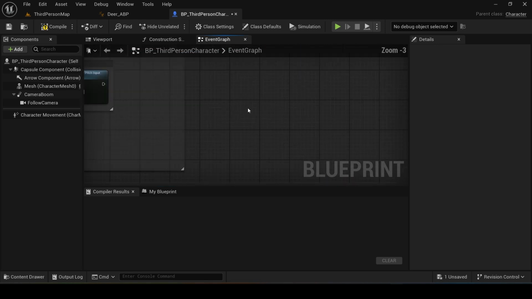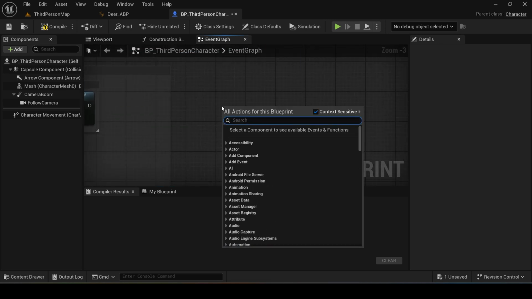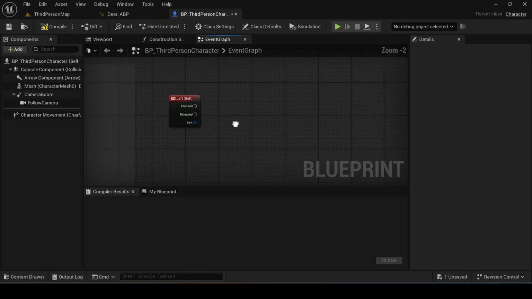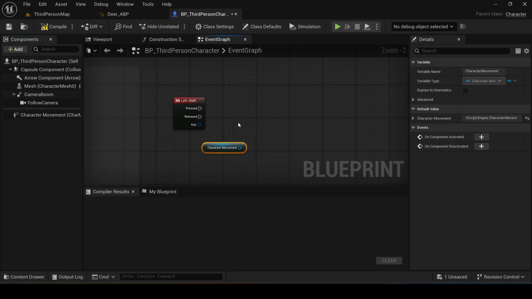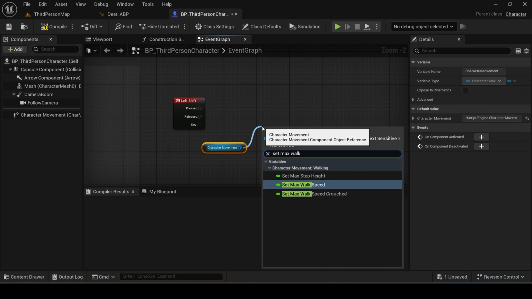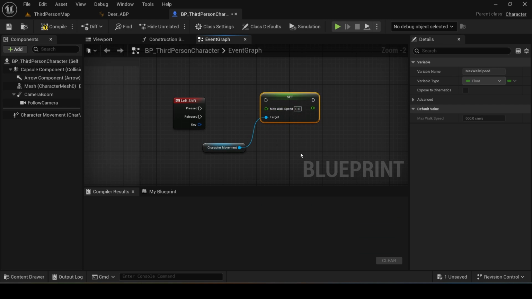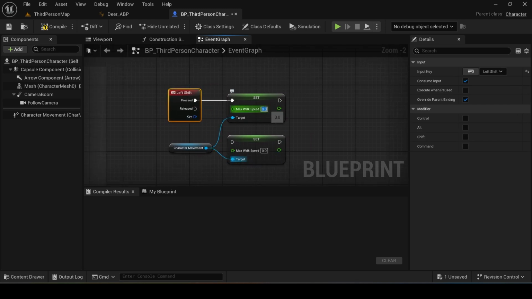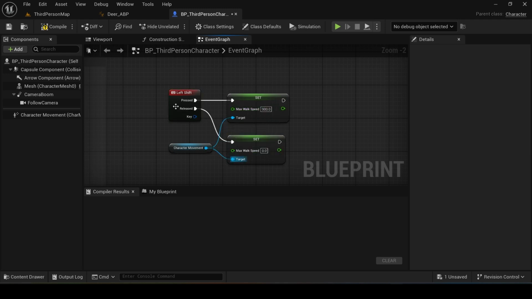We'll make the Shift key on keyboard the button that activates the run cycle. In an empty space, type any keyboard letter. Then select this little keyboard icon and press Shift key on keyboard. Grab the character movement from the corner and type Set Max Walk Speed. Copy and paste it again. When left shift button is pressed, this will set max speed to run speed, and when left shift is released, the max speed goes back to walk speed.